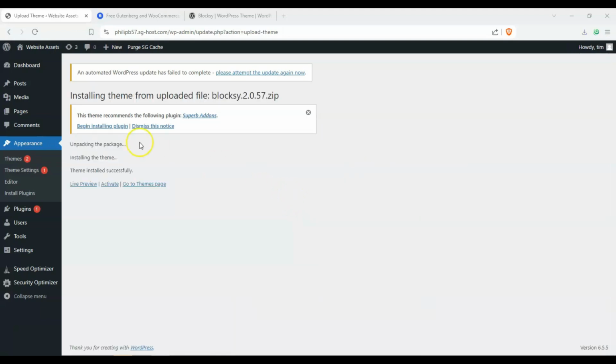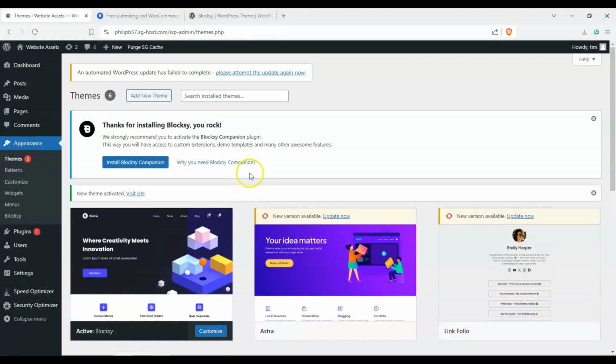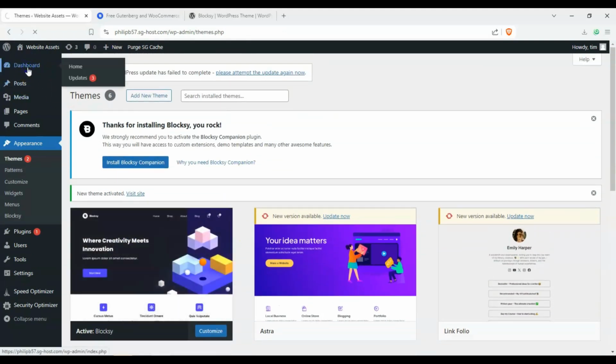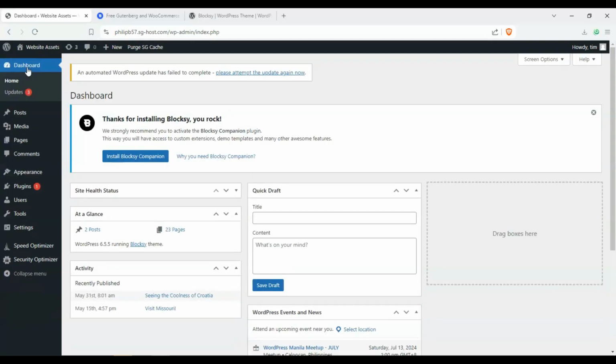Okay, now that we have it installed successfully, let's go ahead and click on Activate. And now you can see that we have Blocksy activated here. Let's go back to our dashboard. And we are greeted by this prompt to install Blocksy Companion. So let's go ahead and install Blocksy Companion as well, and it should automatically update for us.